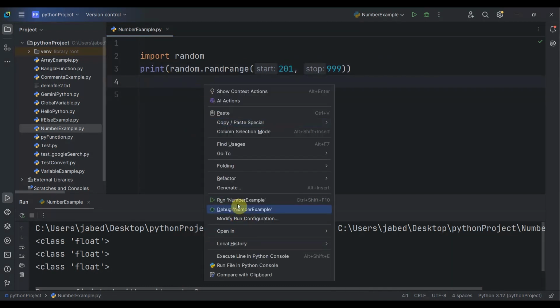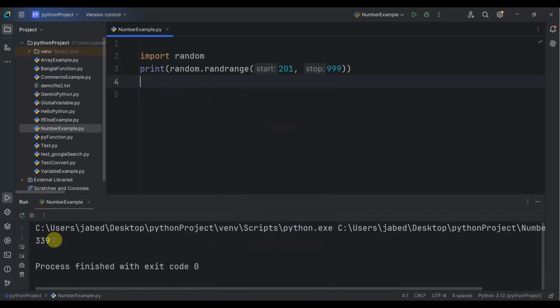So let me run the first time. Run number example, you see 339, it picked in between 201 and 999. If you run another time, run number example, 543. In this way, for any programming purpose where you need a random number, you can use this random module in Python.